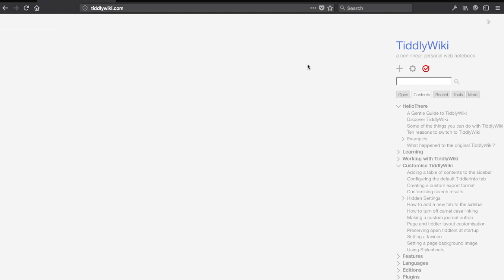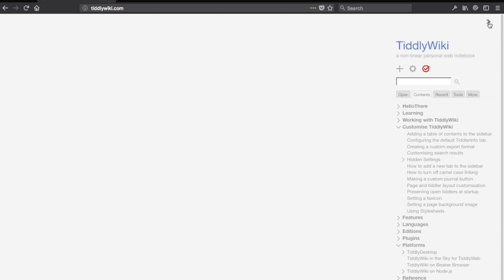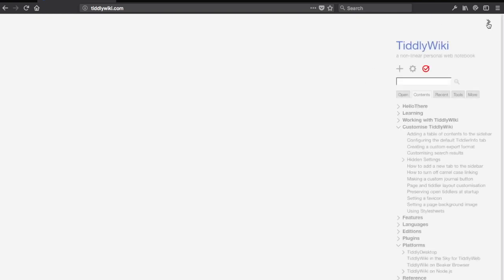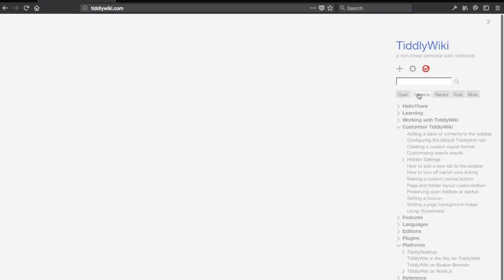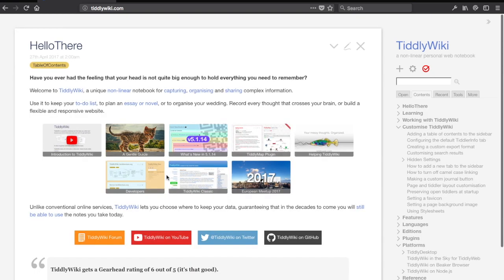The screen of Tiddlywiki is divided into two parts. Over on the right hand side is the sidebar, which you can open and close using the chevrons at the top. So you can actually close everything in Tiddlywiki. I don't know why you'd want to, but you can.